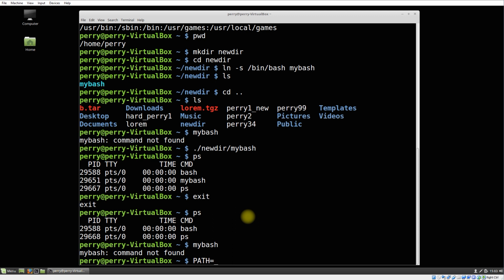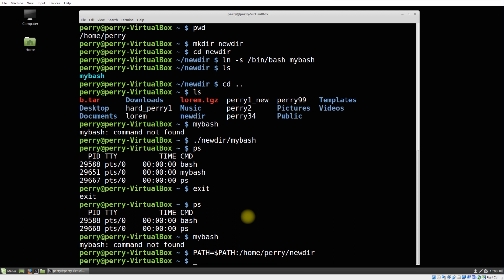PATH equals, so see I'm changing it, and so I don't use the dollar sign. Now what do I want though? I want to read that value, okay? So now I'm just using it, so I'll say $PATH, and then what do I want to do? Let's add that directory onto the end. Okay, so I'll add that directory, and I'm going to go ahead and make it fully qualified from the root, so /home/Perry/newdir.